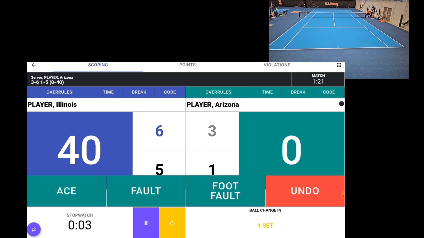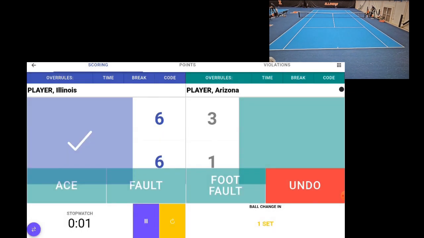The next point is the end of the match. Tap on the point, and as you can see, the match has ended with a check mark for the player winning the match.